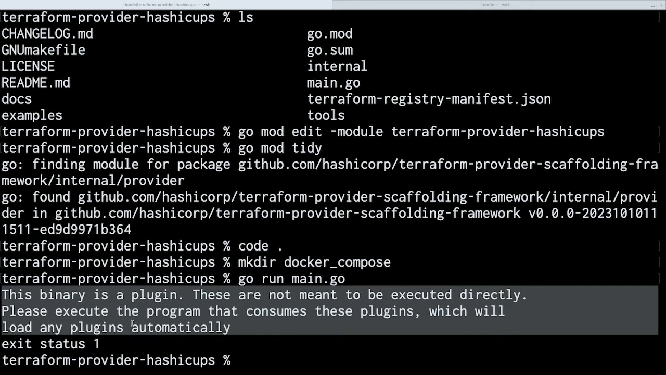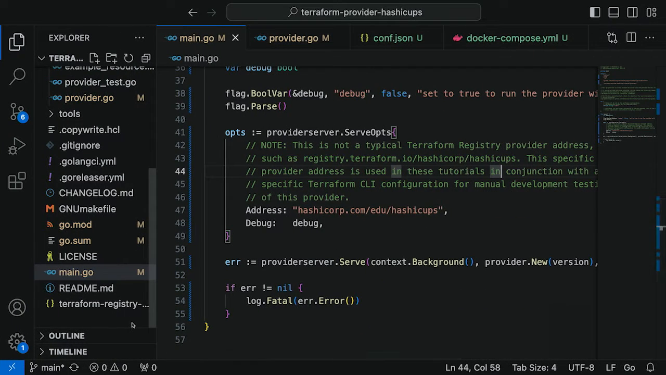So if you're following along and got an error at this point, then you want to take a pause and find out what happened. Probably most likely a typo. Maybe you don't have the right version of Go installed. Maybe you don't have Go installed at all, or whatever. And just make sure we can execute the provider.